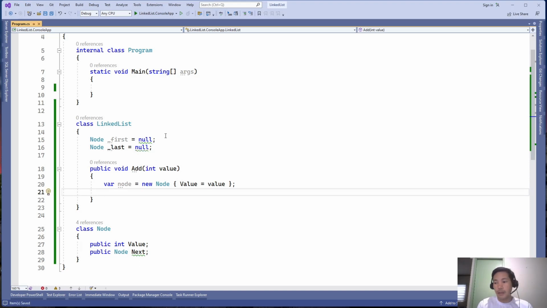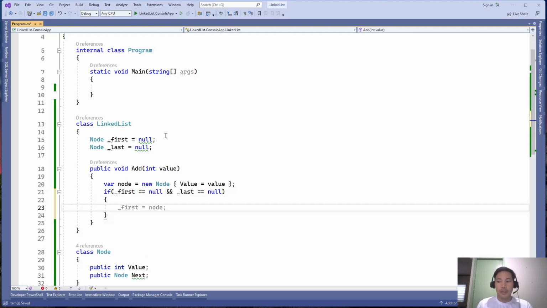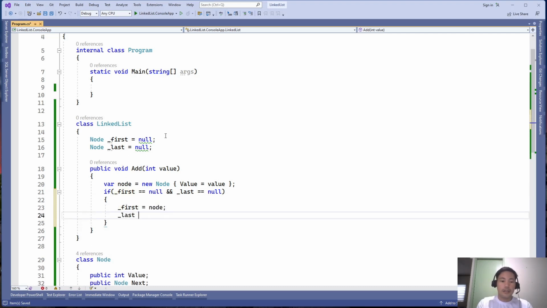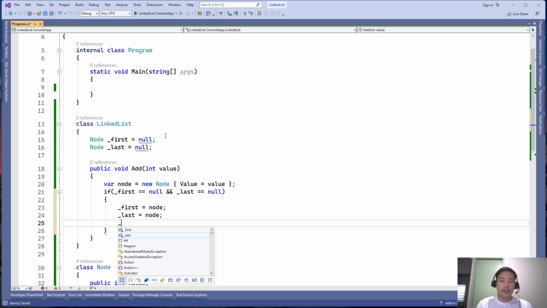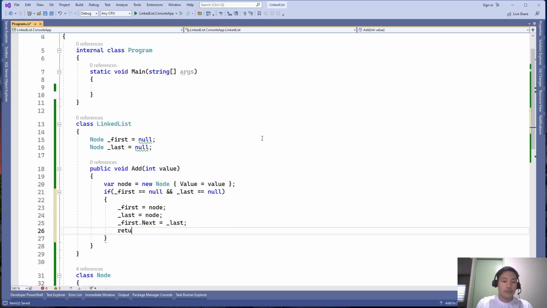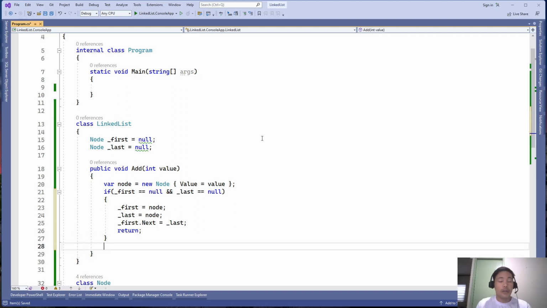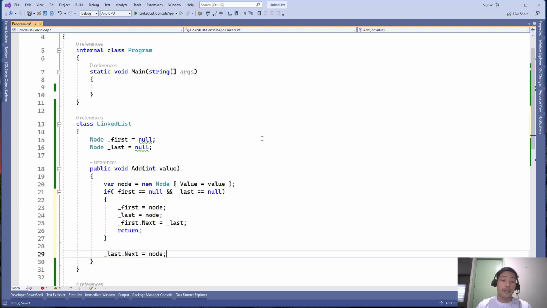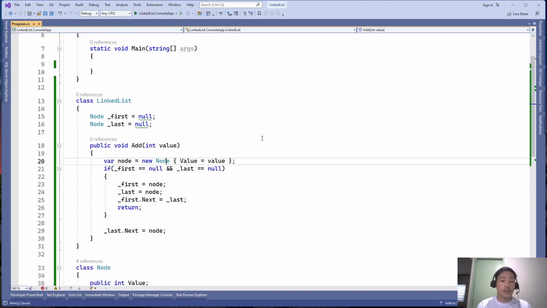Then let's head back to our add method and check if our first and last are empty. If so, we set our first and last to the node that we just created. And then for our first node, we set the next value to the last, since they are pointing to the same thing. Then we just return. If our first and last nodes aren't empty, then we just set the last.next to the node that we just created or added. I hope you can follow the logic for this add method.